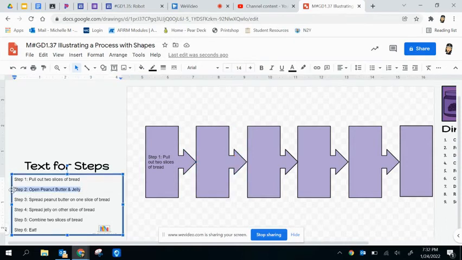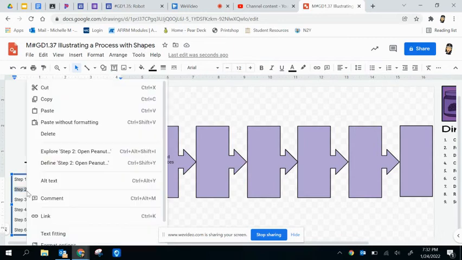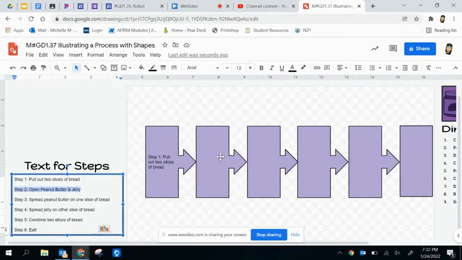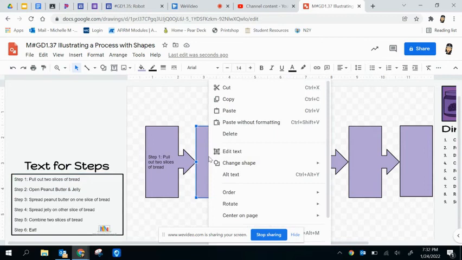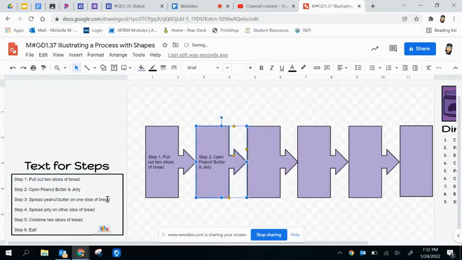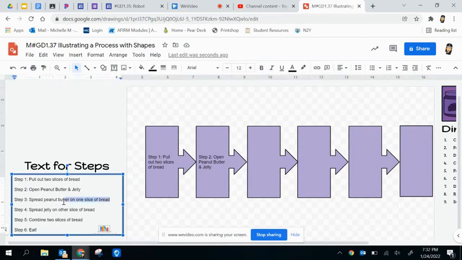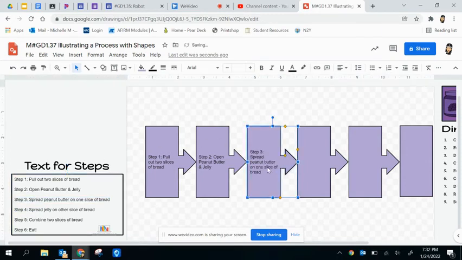Now, if you didn't want to highlight and do Control C, you can go ahead and click, select copy, click where you want it in the next shape, come back, right click, and paste. Okay, I like Control C and Control V. So I highlight it. Oops, it disappeared. Let's try that again. Control C. Over here. Control V.